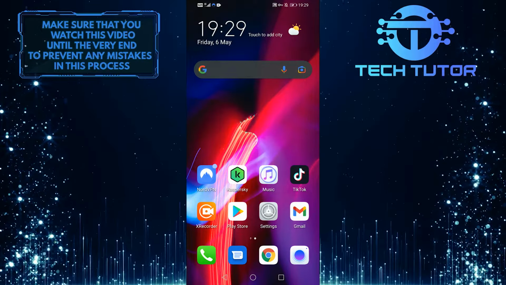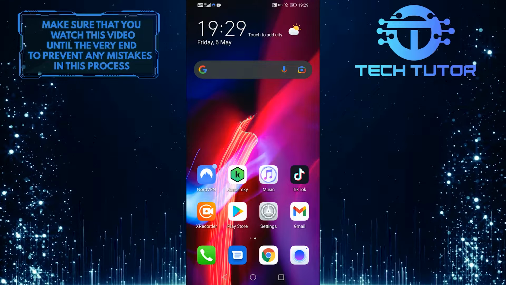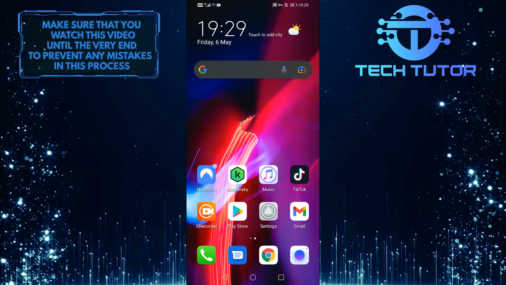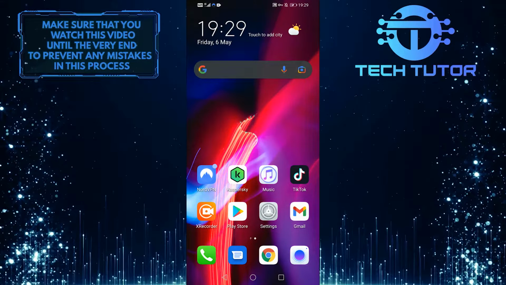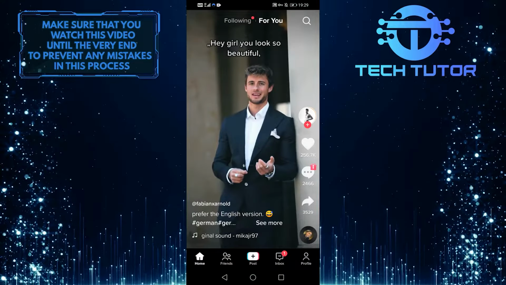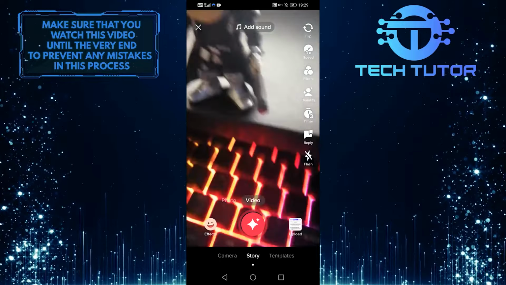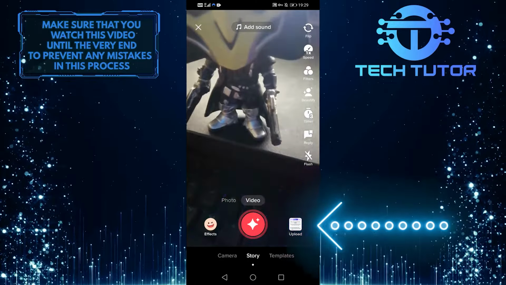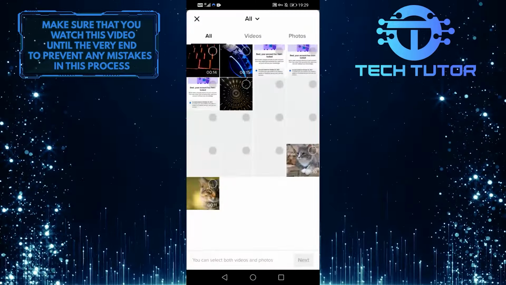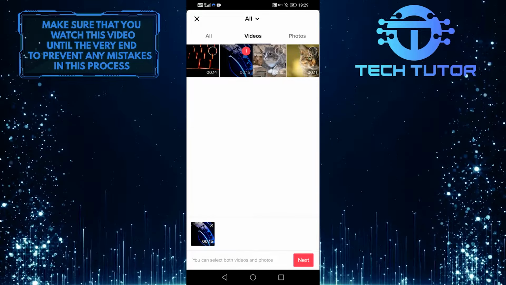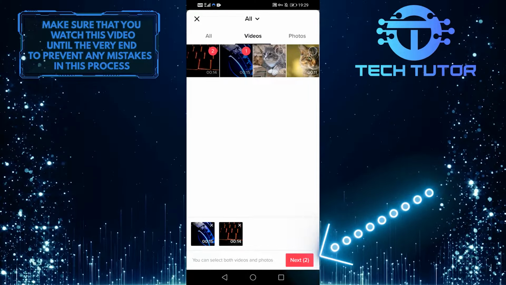First of all, you need to make absolutely sure the video is in your camera roll, which it most likely is, and then open the TikTok app. Now, pretend you're creating a new TikTok, so press this plus button, then record a video or upload one from your gallery by pressing this upload button. I'm just going to follow along and pick some short clips and then tap next.